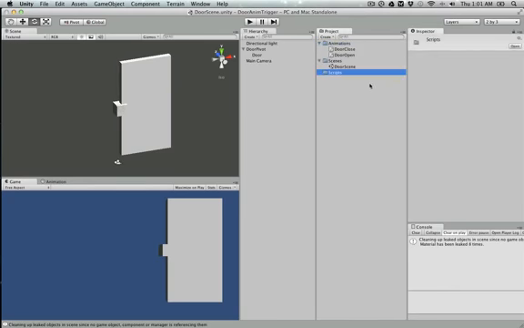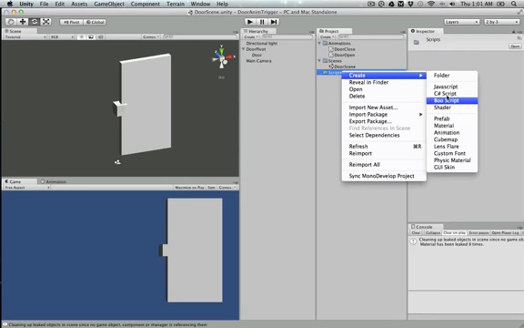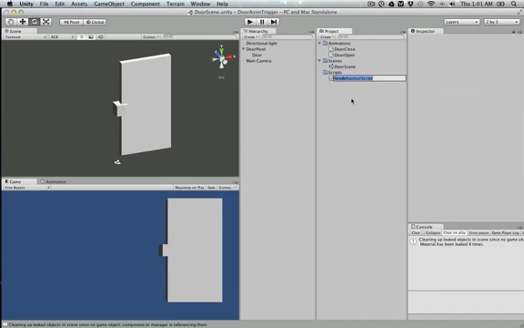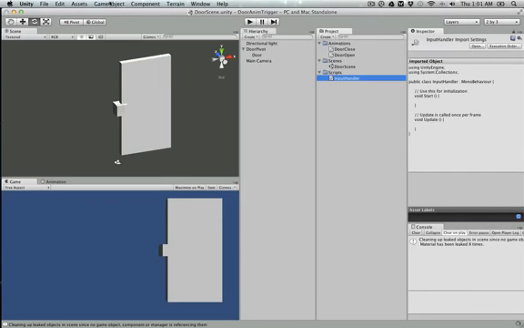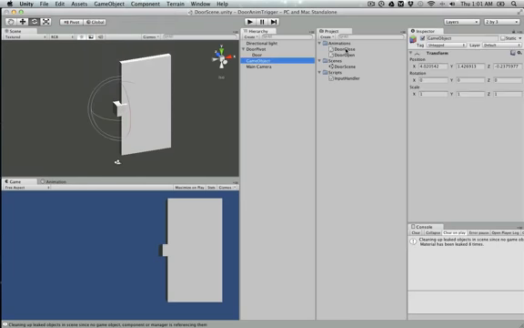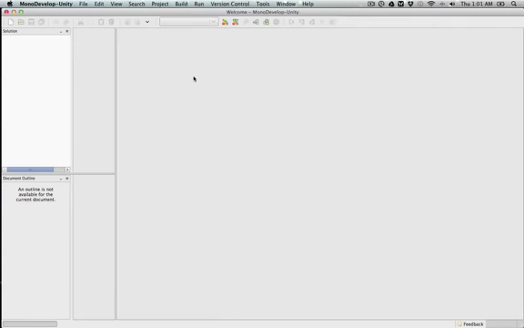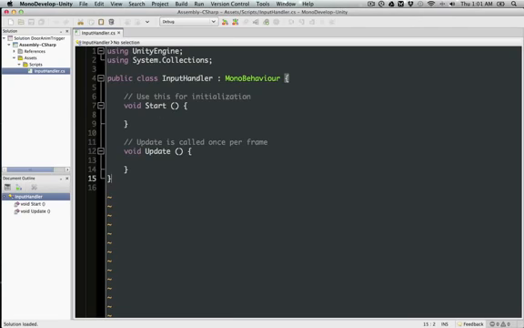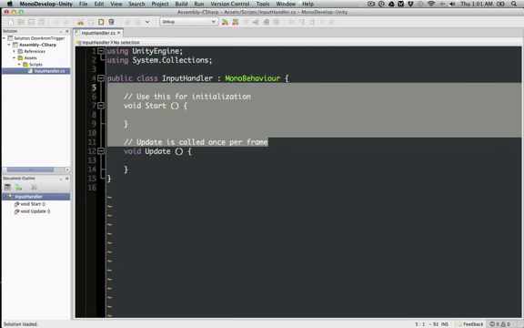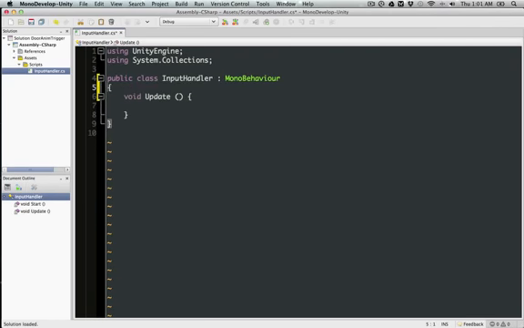So I'm going to create a folder called scripts, create a new C# script called input handler, and create an empty game object called input handler. Drag this here, and let's handle the input then.